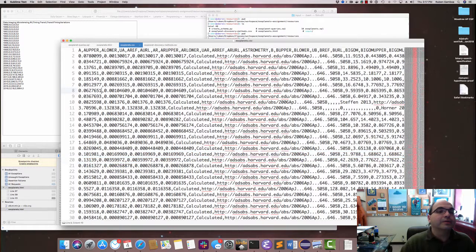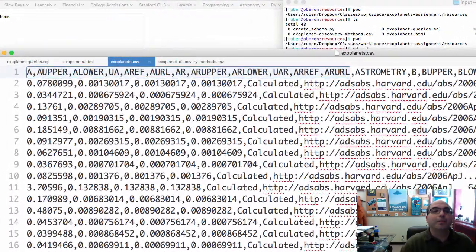Now, the reason that I say that is let's look at this right here: A upper, A lower, UA, A ref, and so on. Now look at this one: B upper, B lower, UB, and so on. You see a pattern, right? It's clear that for different parameters like A and B, which are semi-major and semi-minor axes, there's a lot of the same kind of stuff.